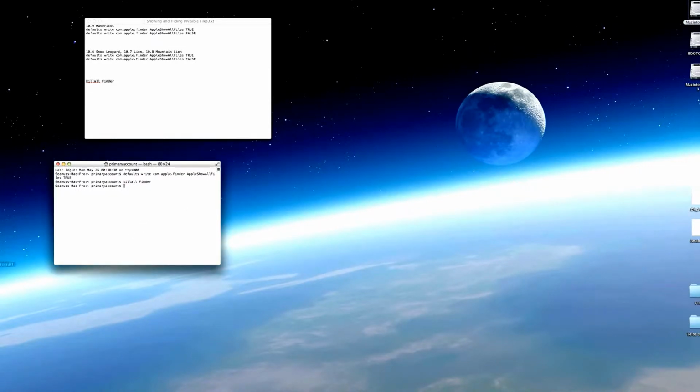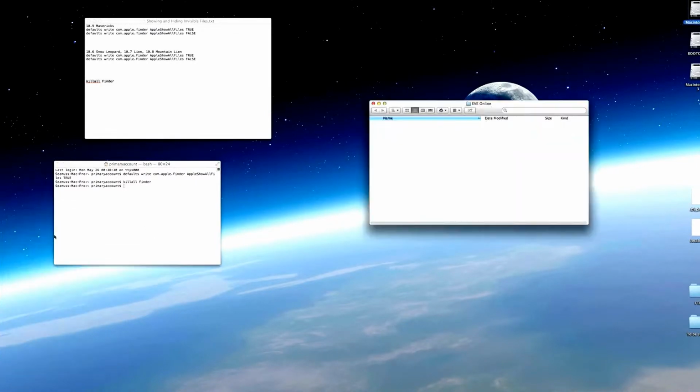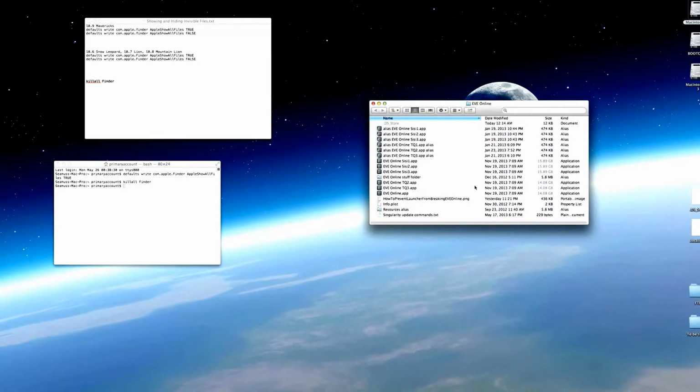So with that being done, let's go to where we keep the EVE Online applications. In my particular case, I have my EVE Online game on the root level of the hard drive. There's the games folder, then the EVE Online folder, and that's where I keep my EVE Online apps. Your directory structure might be a little different.